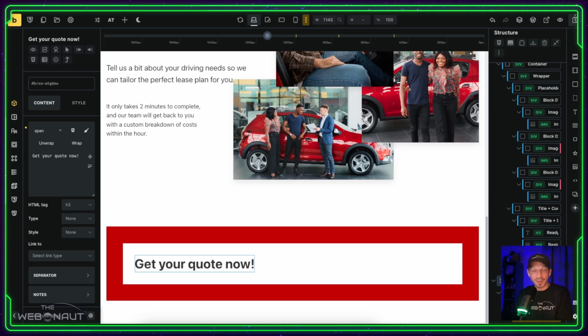Let's jump into Bricks. I guess it goes without saying that you will have to install the plugin, activate the license, etc. I presume you're all familiar with that process. We are now in Bricks, and we have here a section, and inside that section, we have a container, and we have a wrapper, and then we have, for now, a heading.